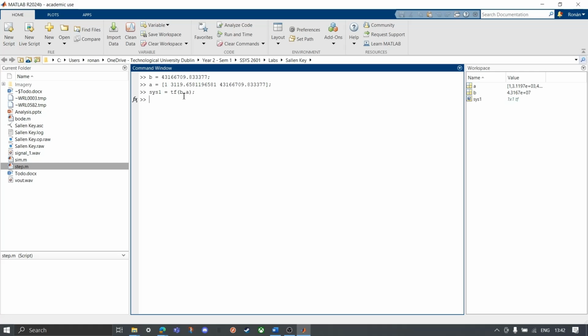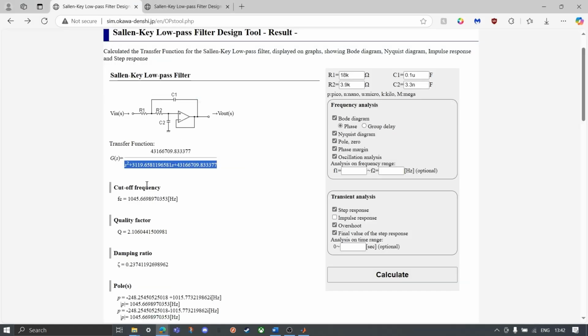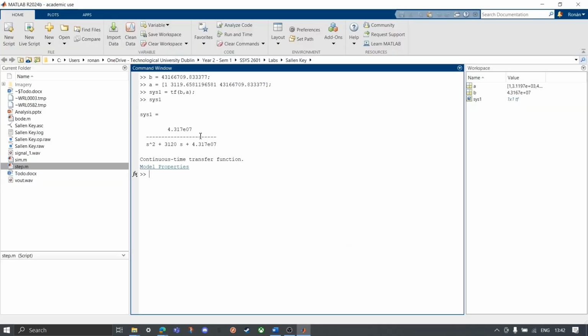Actually, I'm just going to show you that it is the same as the other one. So we got 4 times 10 to the 7, about 3,100. So that, yep, that's basically the same, and then that's basically the same. So that shows that this is the same as our circuit.